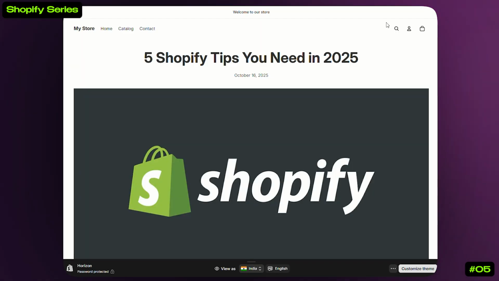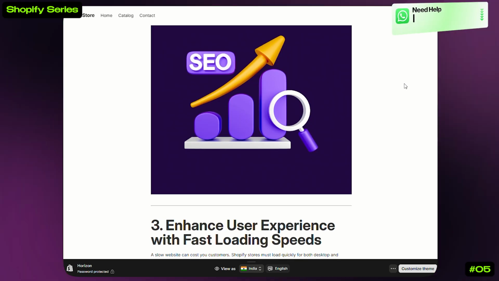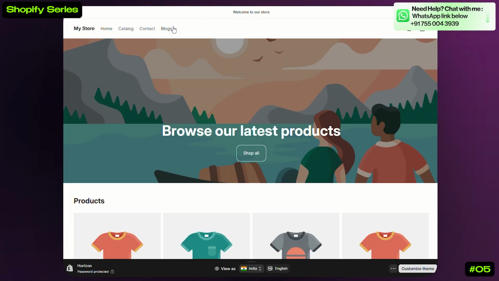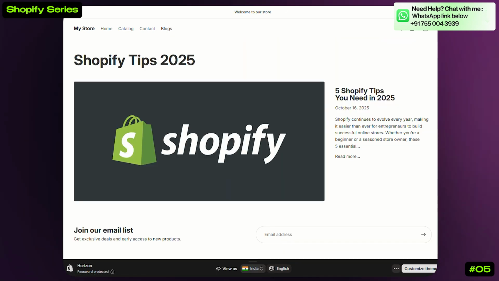Make sure your images, headings, links, and layout all look perfect. When everything is ready, click Save. Your blog is now live. Copy the link and share it on your Shopify homepage, social media, or email newsletters.